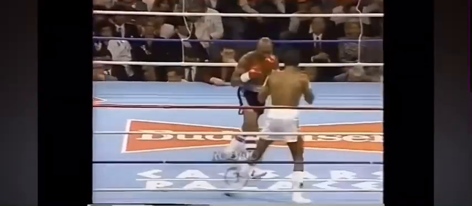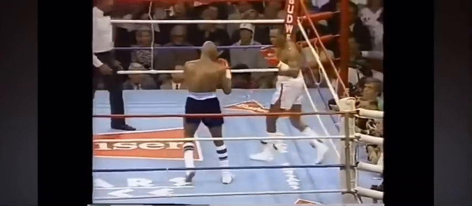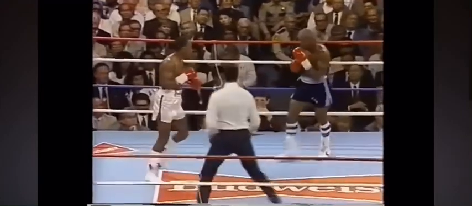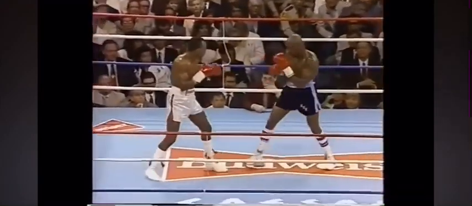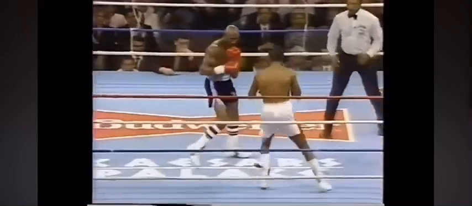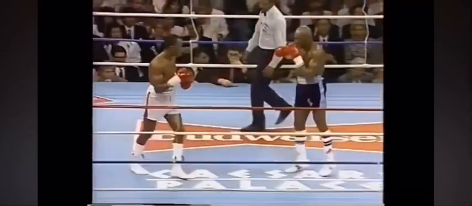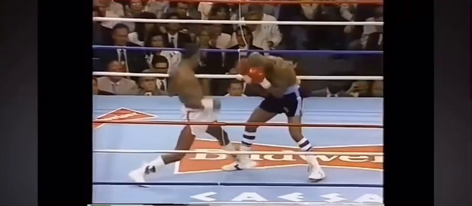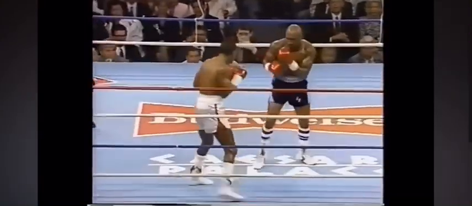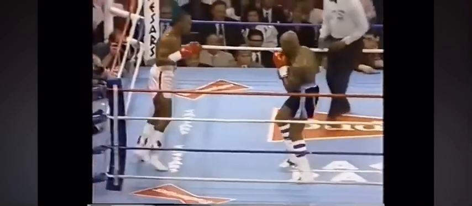Now Leonard is real careful again. He really avoids Hagler so much. Why does he do that? Look at Hagler's stance. He's southpaw. He's not orthodox right now. He's fighting in southpaw. So he ended round 2 in an orthodox stance, and now he comes at Leonard in a southpaw stance. So this alone is going to give 99.9% of the fighters on the planet insane issues.